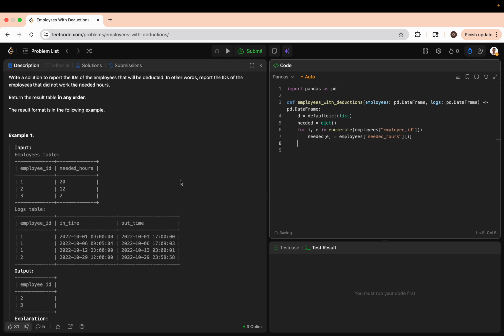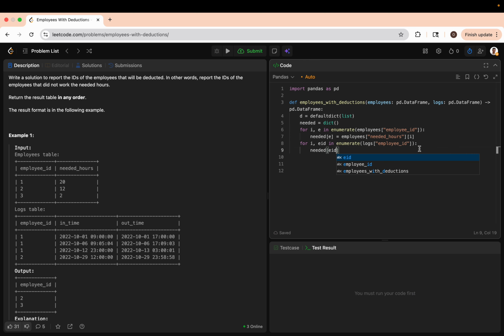All right. So now let's go ahead and actually keep track of all the sessions, or the log times, the employee worked. Let's just use this default dict that we already created. So for i, employee ID in enumerate logs employee ID, let's call this eid for better variable naming. And then let's just say needed of eid, we're just going to append the interval, right? Start and end. So let's call this start, end, which is logs in time of i, logs out time of i, right? Cool. So two columns.